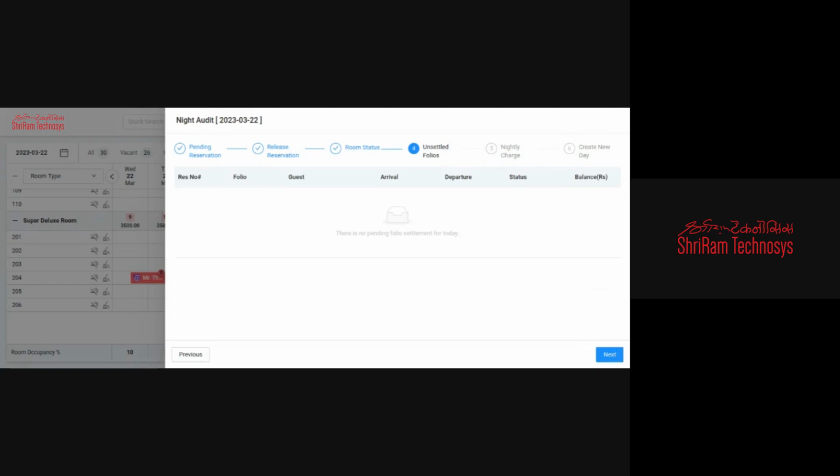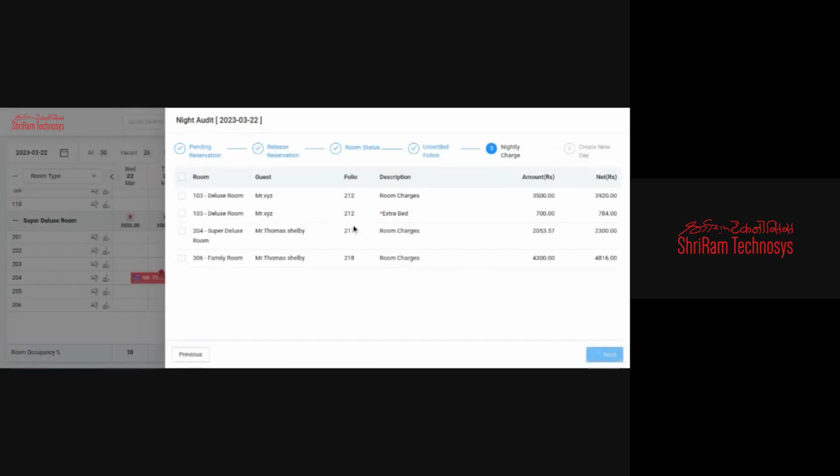It will show you here in the list that these folios were already closed with zero balance, but again some balance has come up and some postings might have been done. So you need to settle them first, and then again make them zero balance. And after that, when it is settled, you will have the option of going to the next year.